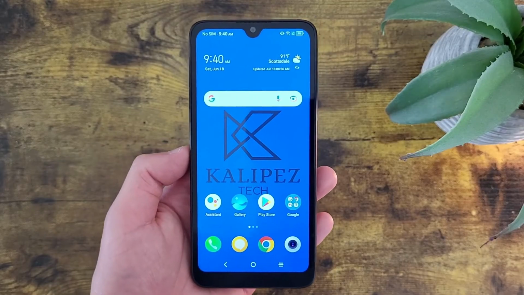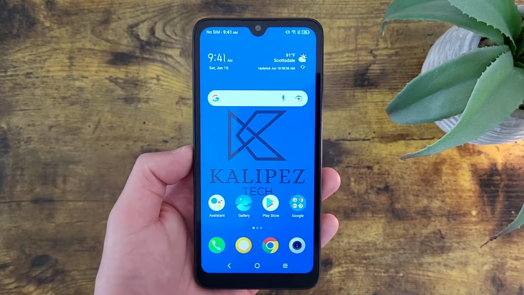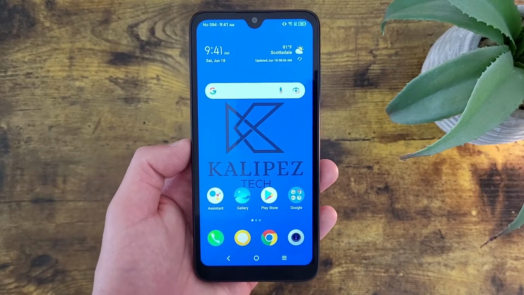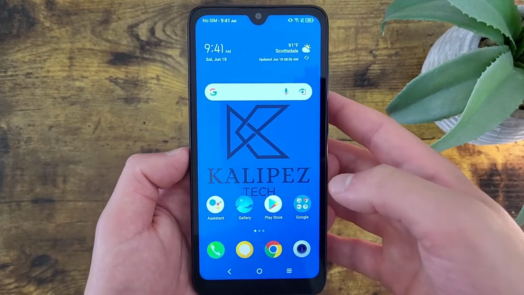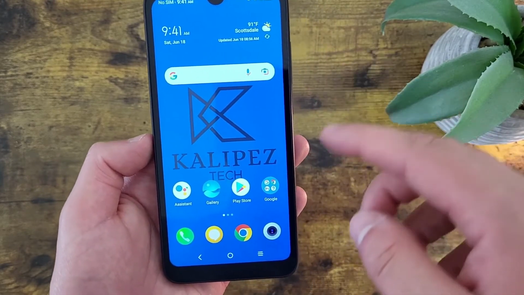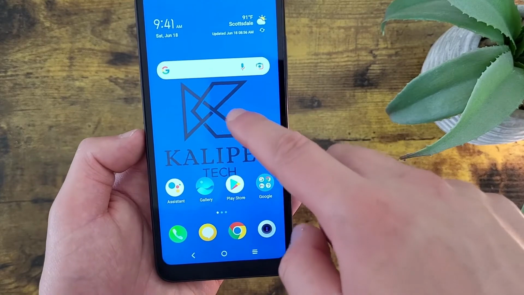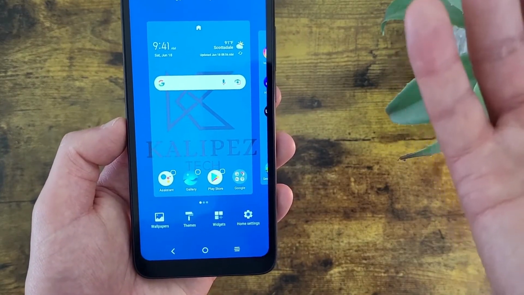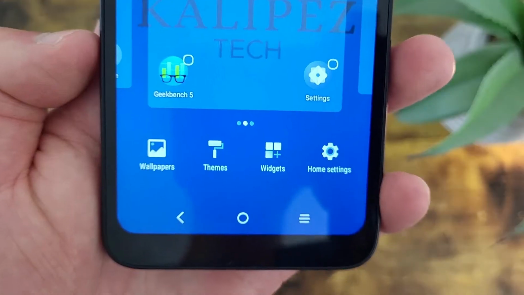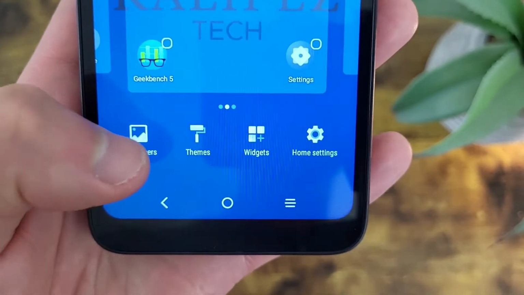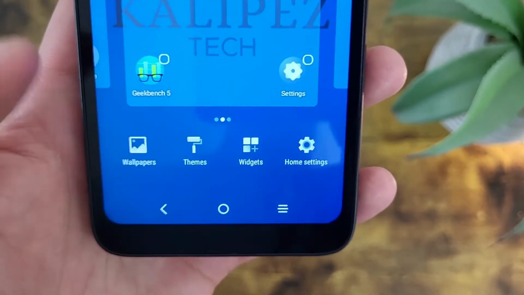Now changing your wallpaper from the settings menu is easy enough, but I'm going to show you a quicker and more convenient way to do it, while also being able to customize a bunch of other parts of your home screen. So what you're going to want to do is press and hold your finger on any blank spot on the home screen, so like this. And as you can see, this is going to pop up, so you can move your pages around. And of course, you can customize stuff like your wallpapers, themes, widgets, and even general home settings.